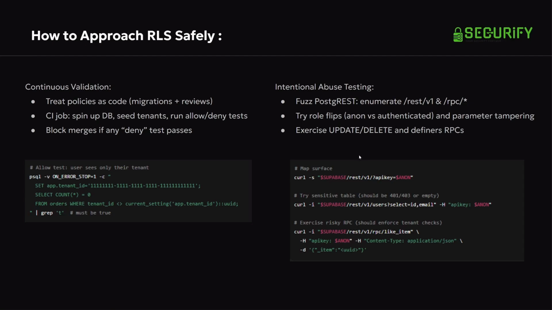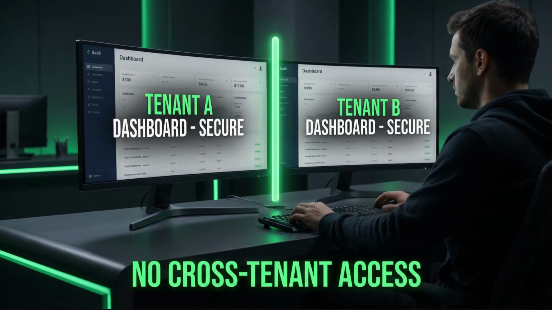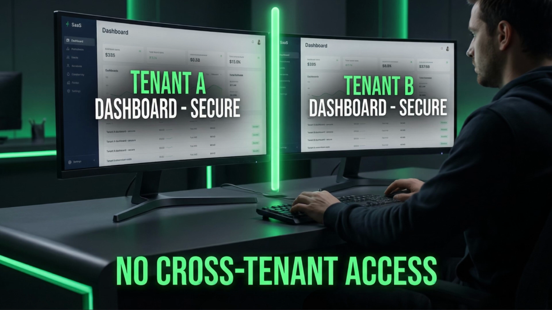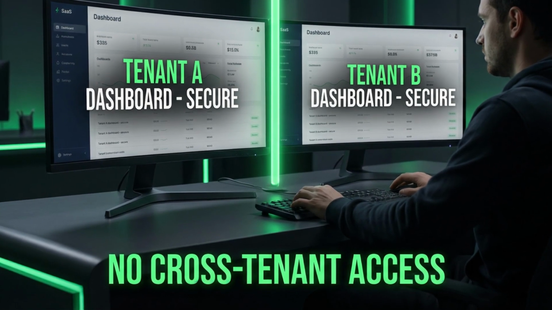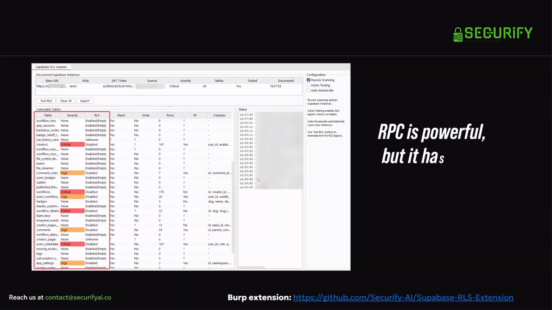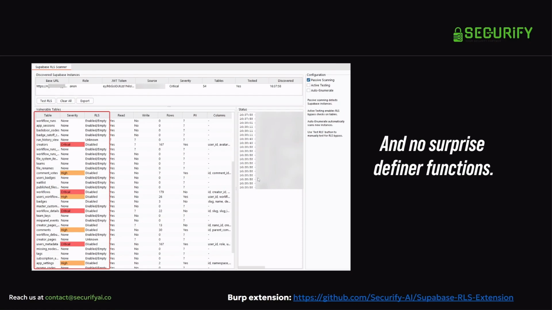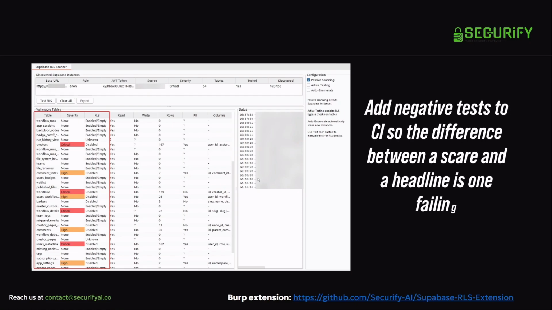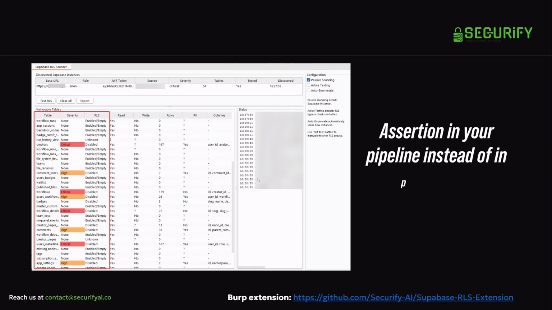When you find a gap, fix it with a precise policy or move the RPC to security invoker and add explicit tenant and user checks. My personal rule before shipping: if my tenant A user can read tenant B with a single request, that build does not go out. RPC is powerful, but it has to be intentional, meaning identity plus tenant scope. Every operation is covered and no surprise definers. Add negative tests to CI, so the difference between a scare and a headline is one failing assertion in your pipeline instead of in production.